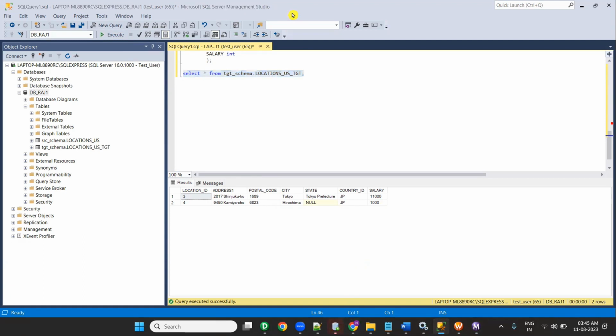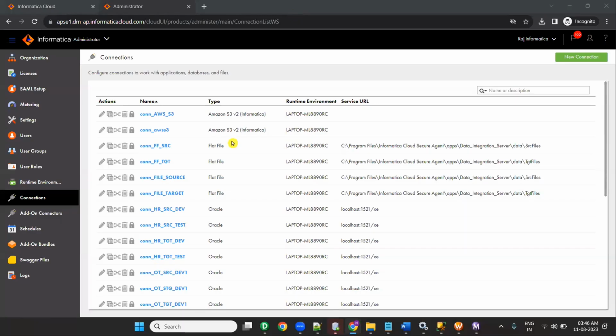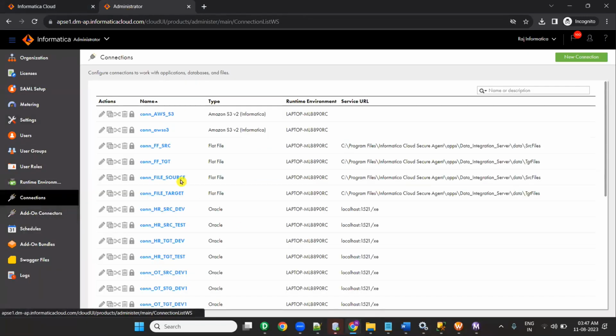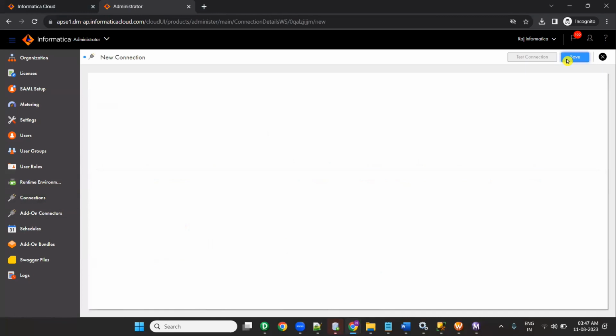Let me log into IICS first. I just logged into IICS Informatica Cloud. Once you log in, go to Informatica Administrator. Then go to Connections, create a new connection.